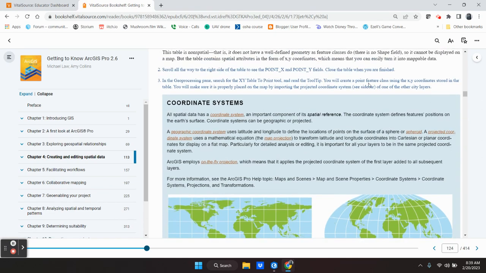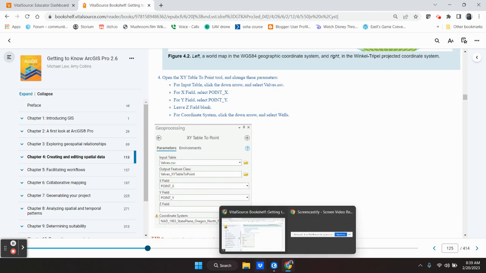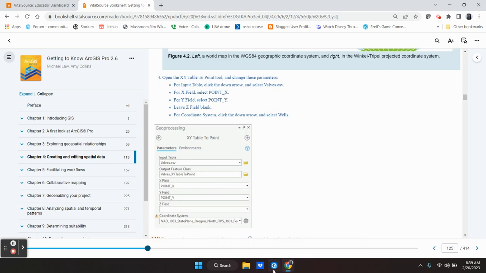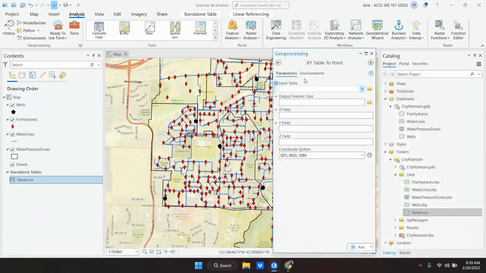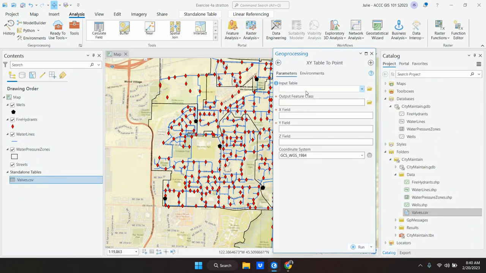Okay, so we've got the XY coordinate, and then you want to set it up with all of these particular values. So I've got my geoprocessing. Again, you can search for XY table to point, and now we'll just put these in.